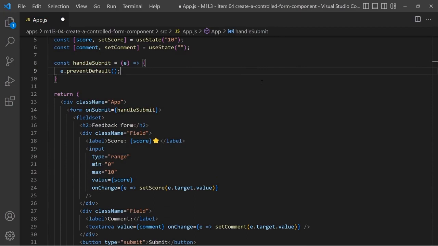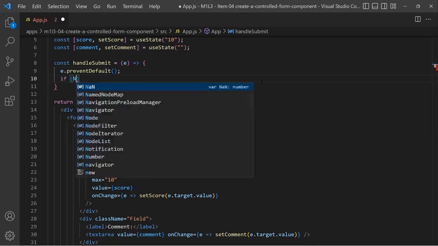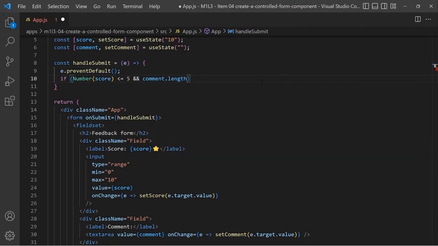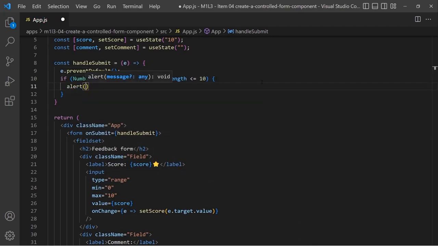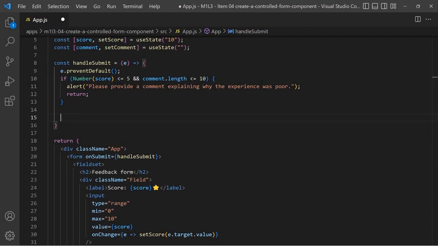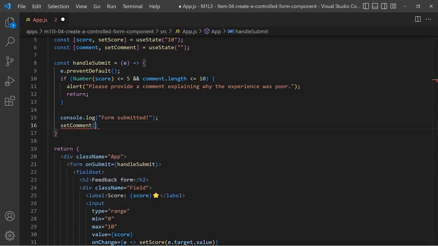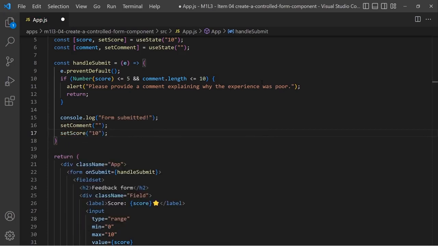I will call prevent default first to avoid the default HTML form behavior. Then I'm going to write an if statement to check if the score is equal to or less than 5 and the comment has less than 10 characters. If that's the case, I will show an alert to inform the user about the requirement and return from the function. Otherwise, the user is good to go, and I will log a message to confirm the successful submission of the feedback. It's also a good practice to reset the form values after submission, so I'll set both pieces of state to their initial values.